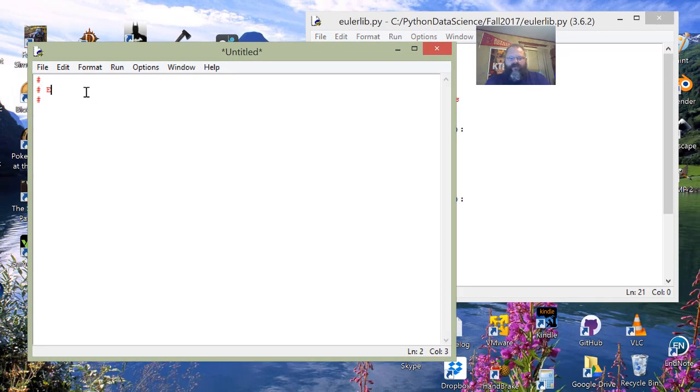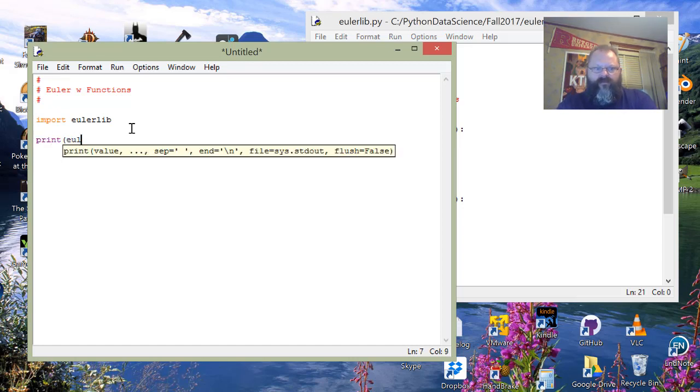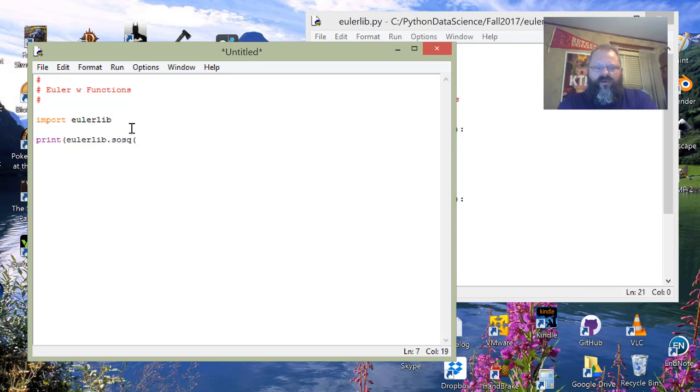I'm going to call it Euler with functions. And what am I going to do? I'm going to import Euler lib, and I'm going to print Euler lib dot SQ of 100. Now we'll do 10 because we'll do the worked example.